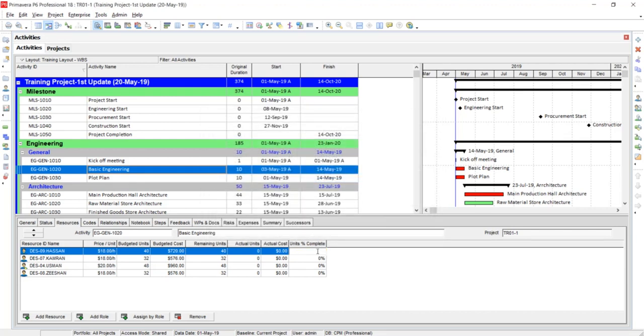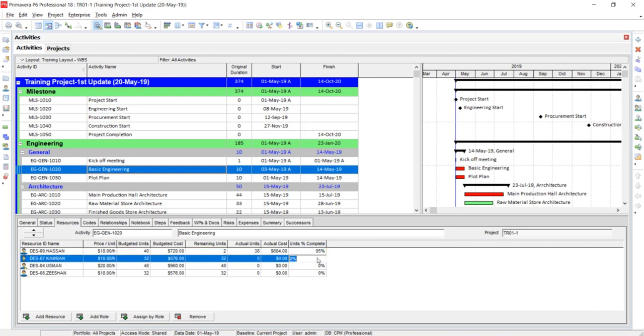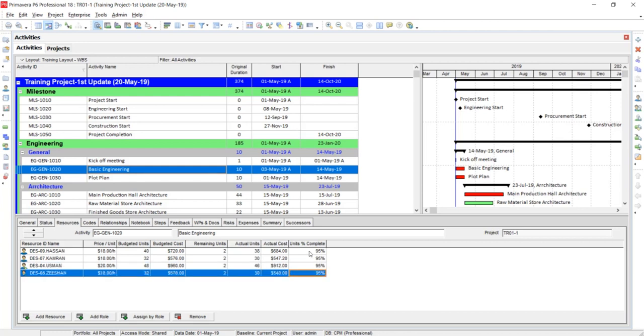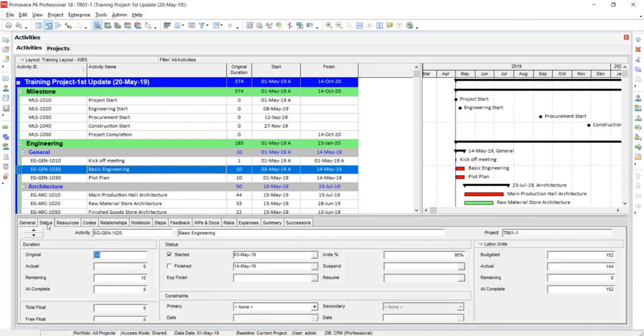Suppose I am entering the progress of this activity as 95%, so it will automatically calculate the earned units, meaning actual units. Now it is showing 95% of each activity's resources. If I go to the status tab, then you can see here also that this activity is 95 percent complete.